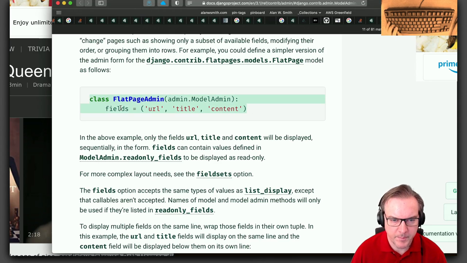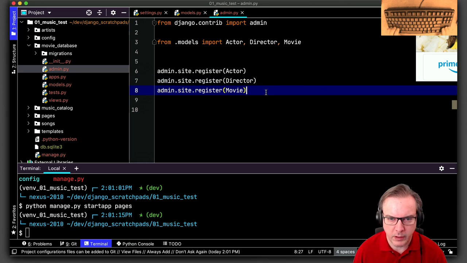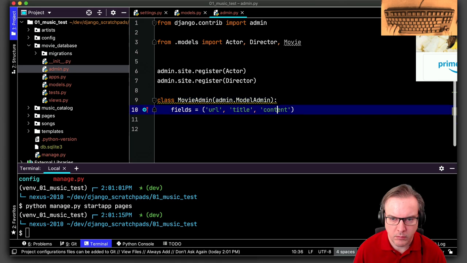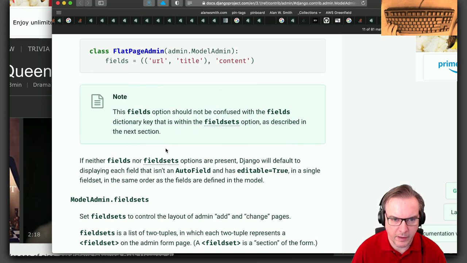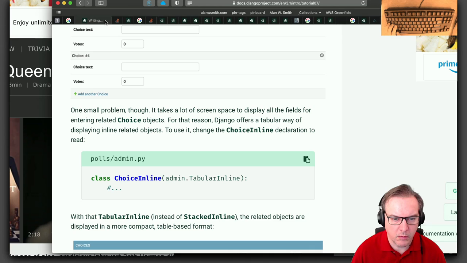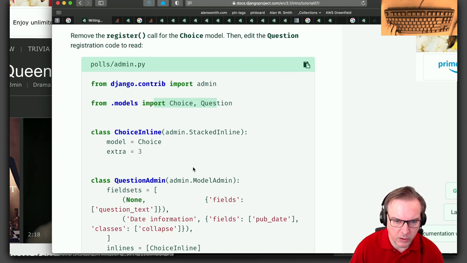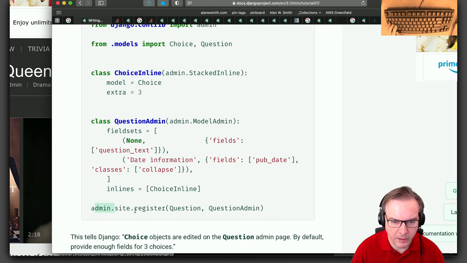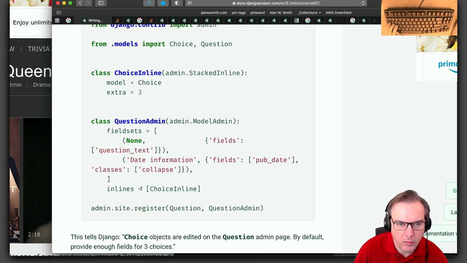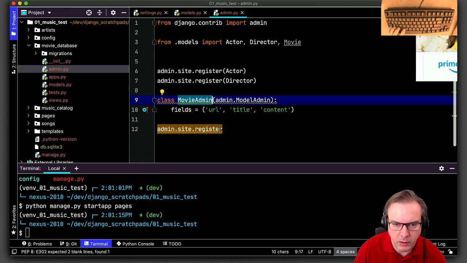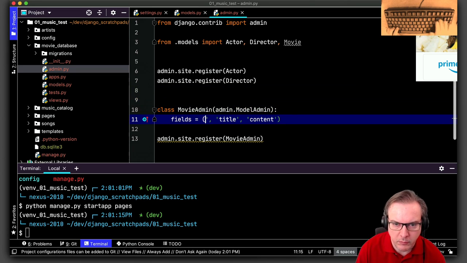Okay, so the first thing we want to do is do this for movie. And then you register that, right? Model's choice, QuestionAdmin. admin.site.register, QuestionAdmin. Yeah, okay, so. MovieAdmin. Admin, MovieAdmin. Fields, title. Let's just see if this works.